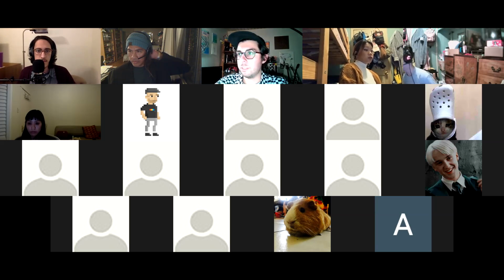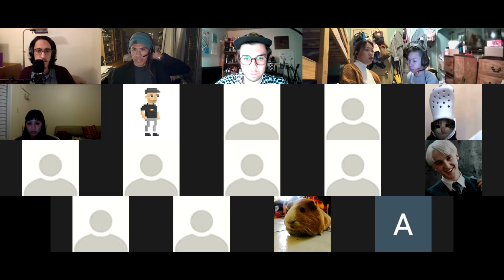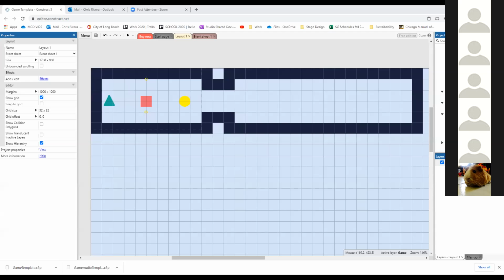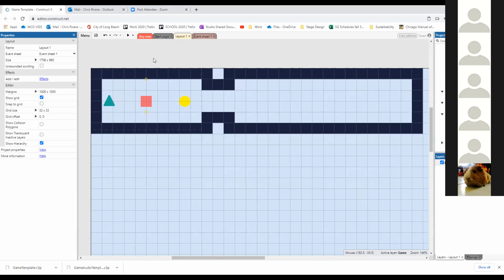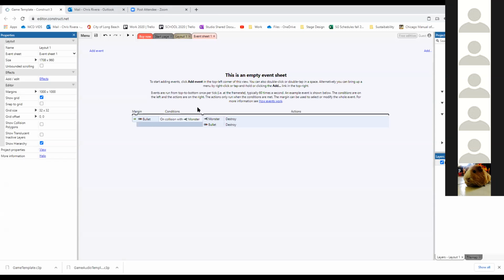So let me share my construct page. Can you see my second screen, Josh? We're good. You can see construct? Okay. So this is just the game template. I'm gonna go to my event sheet. It's up here. This is where you do your coding. So I have a blank event sheet right now.